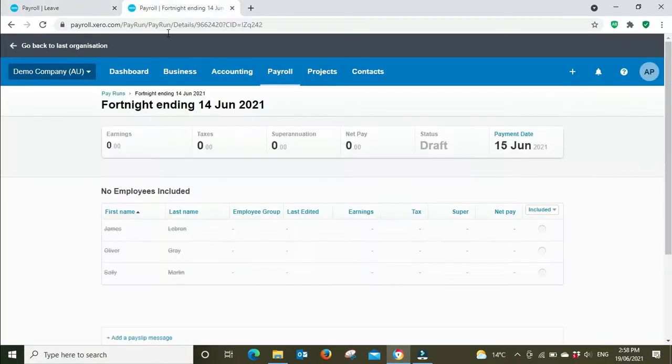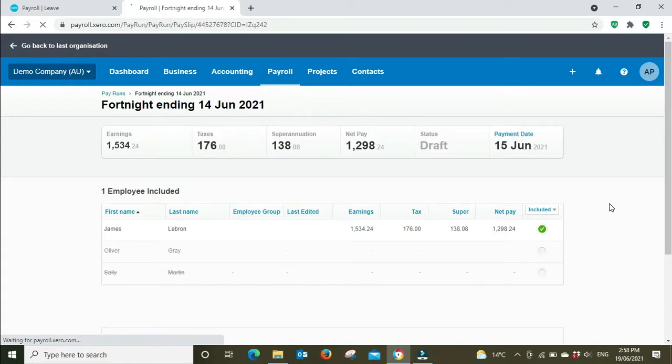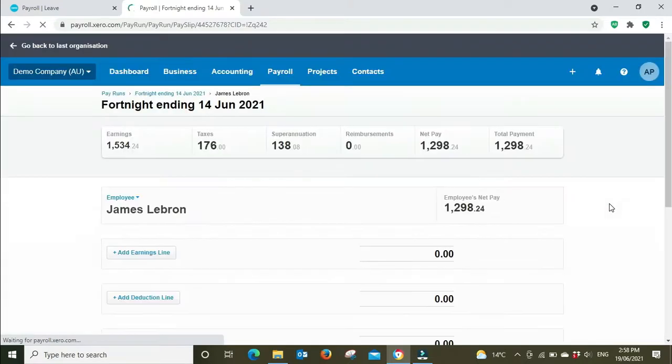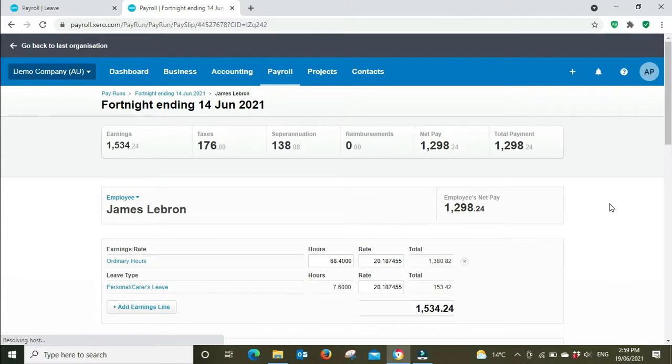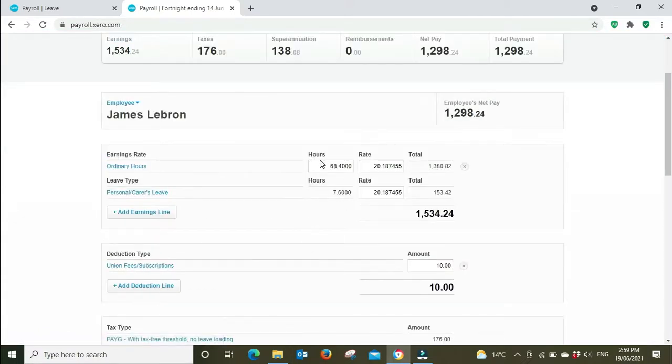All right, so now when we go over to the pay run, because the 12th of June falls into the fortnight ending the 14th of June, this should flow through automatically. And there you can see before, if you remember, it was 76 hours ordinary hours, and it's taken 7.6 out of the ordinary hours, and that's gone down to 68.4. And then we've got the personal carers leave, your sick leave here for 7.6. You add them up and that'll add up to 76 hours. So that's just a small check you should always do.